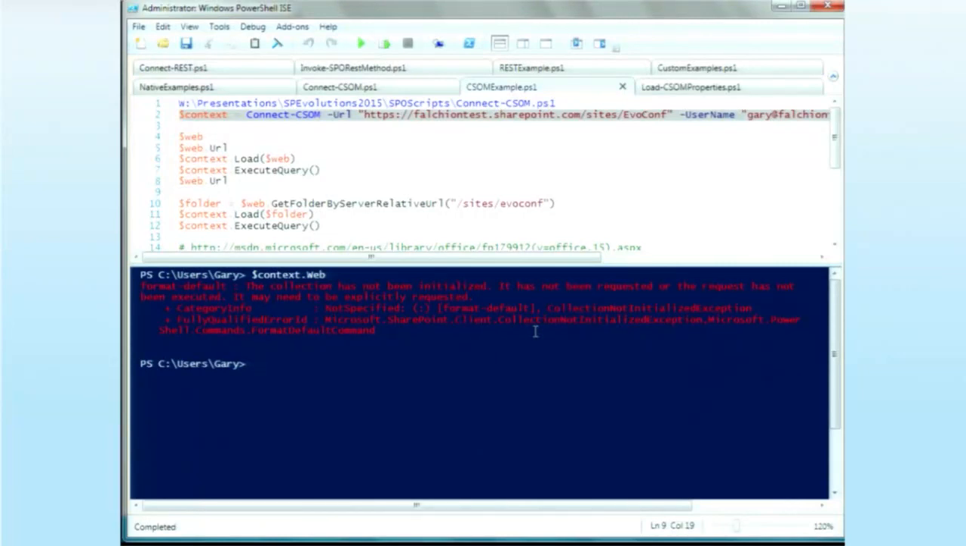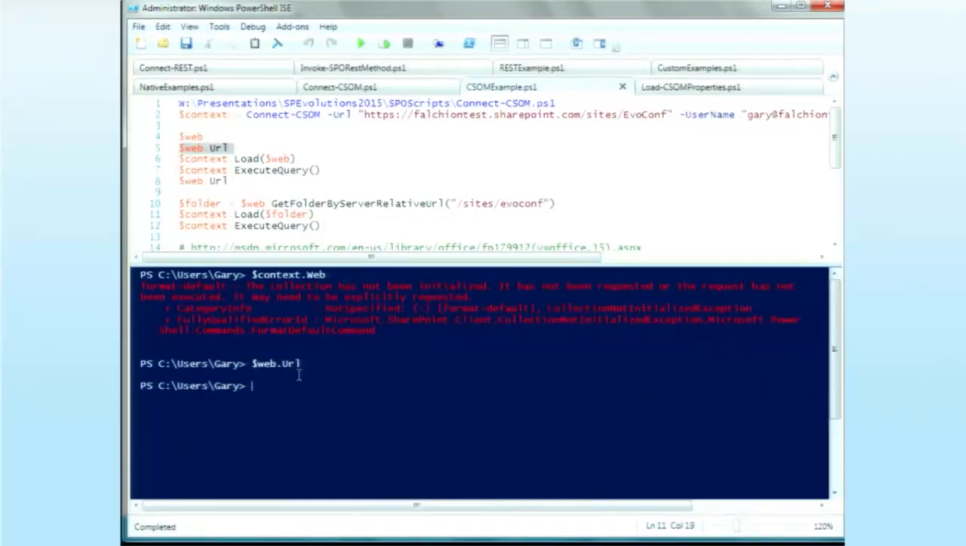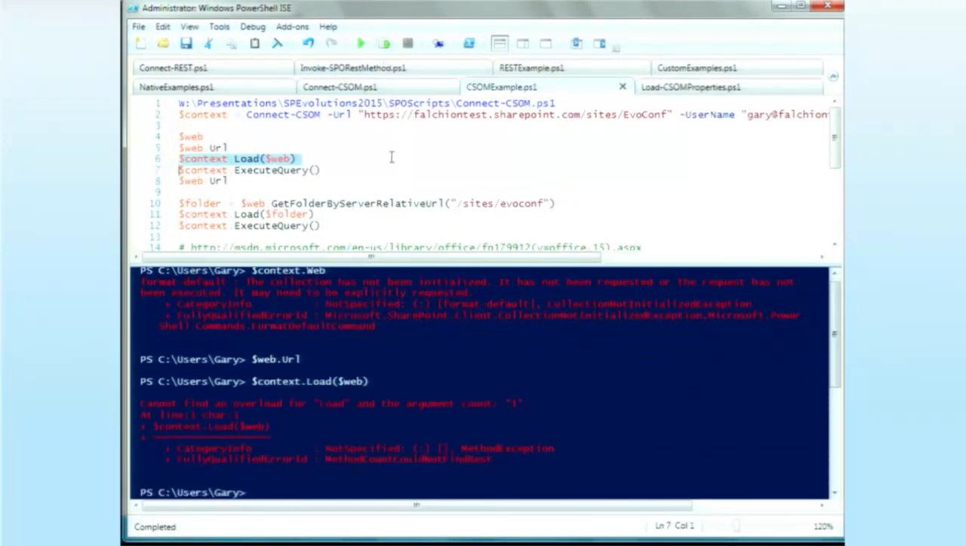So just because I have the object doesn't mean that everything is there that I need. So I have to tell it to go ahead and get that information. So here, if I try to load just a specific property, I get nothing back, right? So I'm going to tell it to go ahead and load that web object, populate it with data, and execute that.